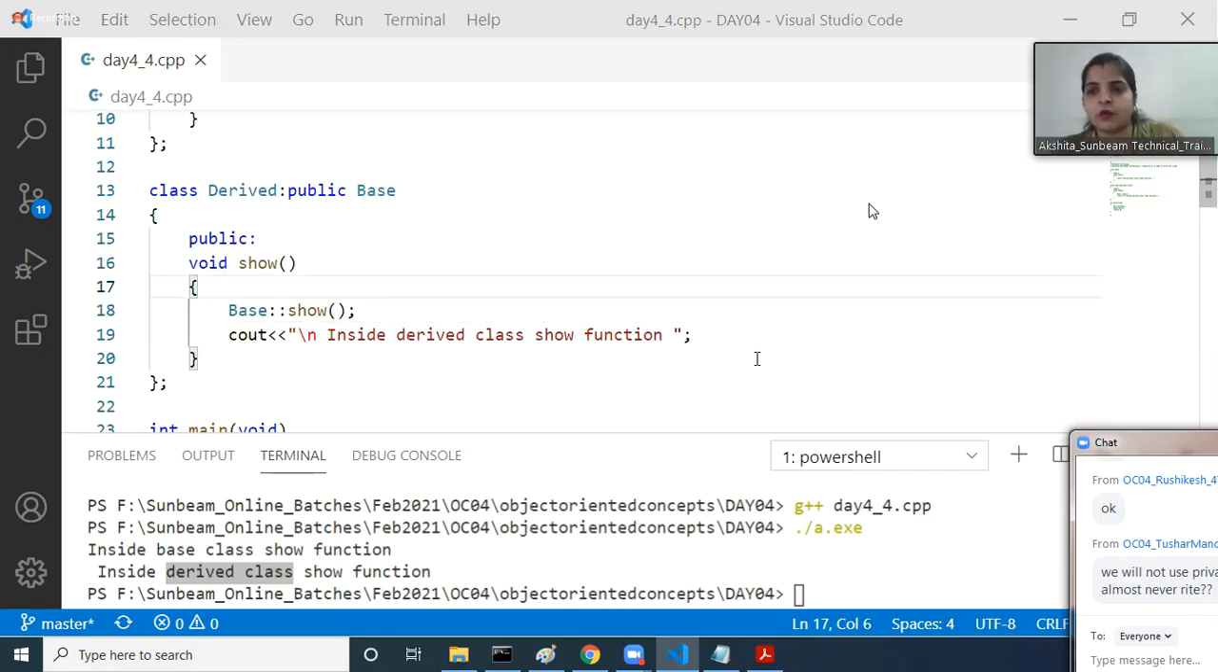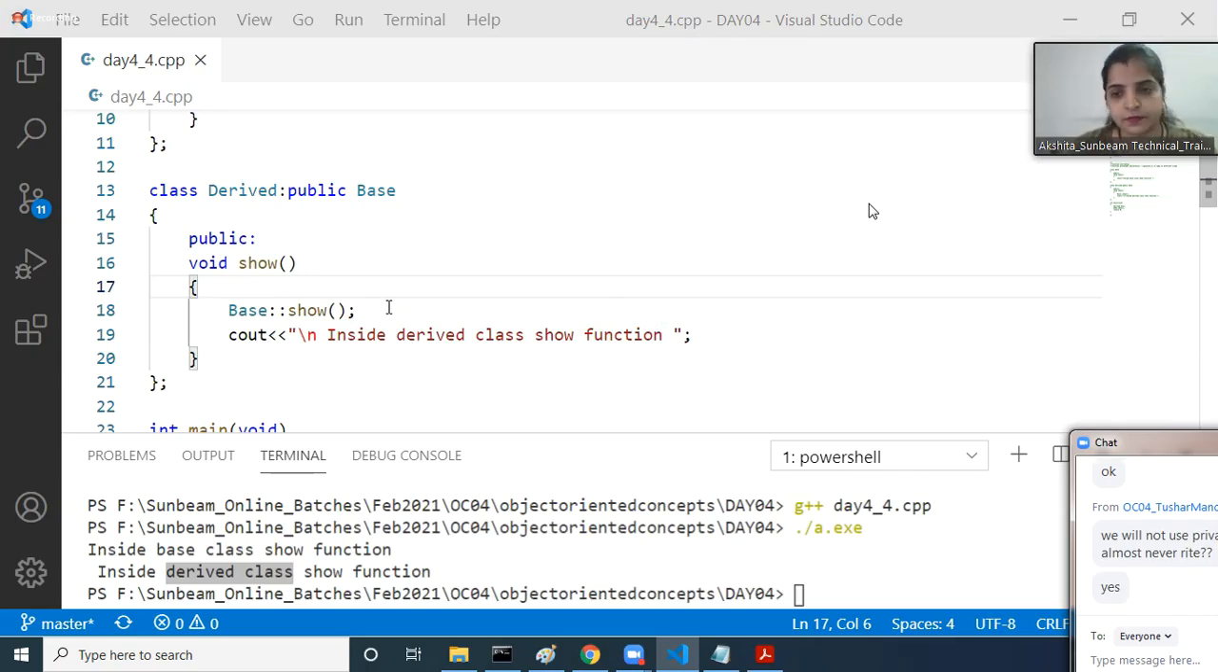No, Tushar. Normally we go for public mode so that we can have the accessibility to the main base class for all the functions can be reused into the derived class. Okay. Right. Shall I go a little ahead?